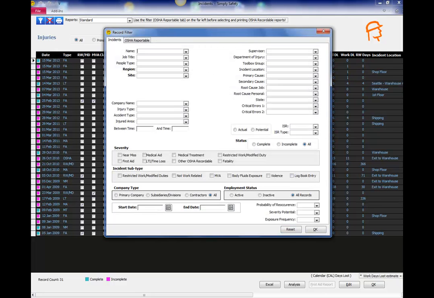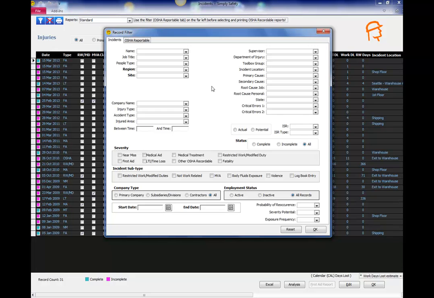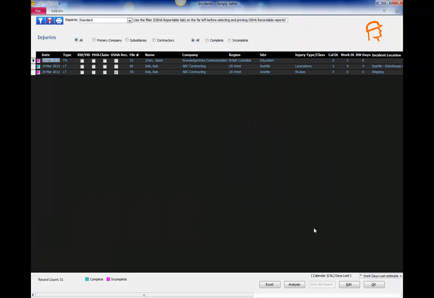This is quite an extensive filter with 2 tabs on it, the first for incidents, the second for OSHA reportable reports. Let's look at the Incidents tab. The purpose of the filter is to allow you to sort down your injuries into selective categories. Let's say that we just wanted to look at incidents for engineers. I'd select engineers in job title and click on OK. That narrows this down to 3 incidents for engineers.